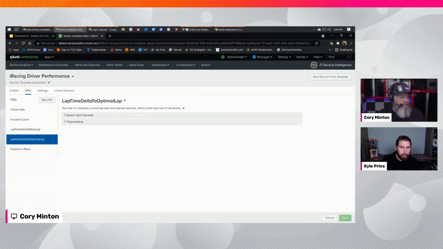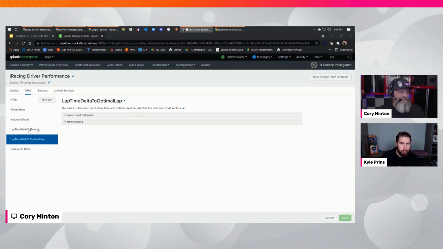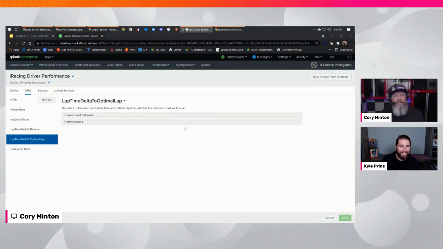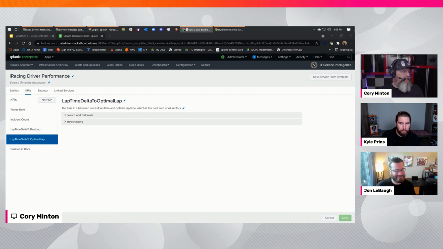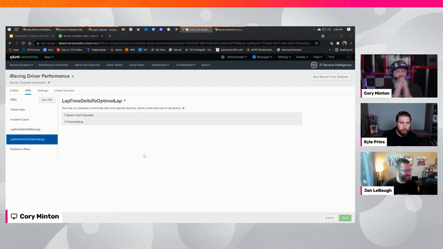So when we say optimal lap, John's bouncing in and out. Poor guy, he's having internet challenges. Optimal lap is basically, on any track, it's generally split into 3, or typically I think in iRacing, it's split into 4 sectors.